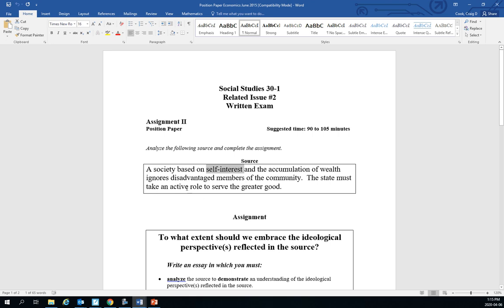Another thing I might look at would be disadvantaged members of the community. Who would that be referring to? Maybe the poor, maybe economically marginalized people, maybe people that can't look after themselves. You'd want to expand on that too. And as well, I'm thinking the state. The state would mean government, government intervention perhaps.